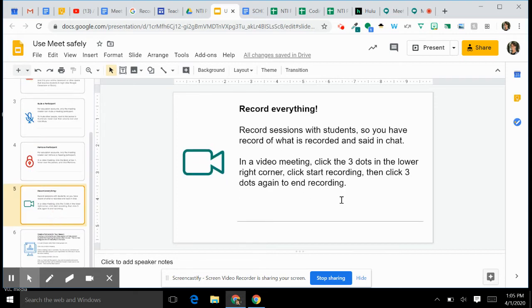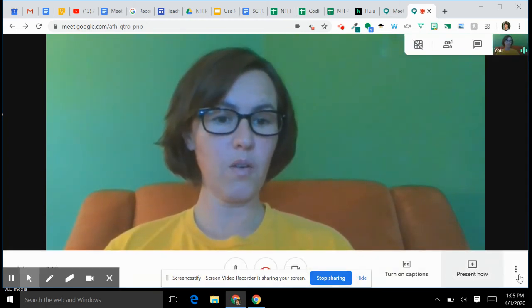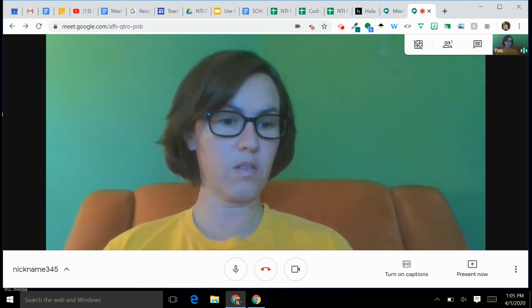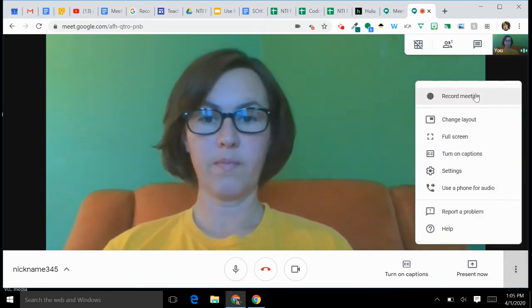Something else that's going to be very handy for us is to record all of your meetings once you've started them with students. So to record a meeting, I'm in my meeting. I go to the three dots in the bottom right-hand corner. I'm going to hide all this other stuff so you don't see it. Three dots, bottom right-hand corner, and just hit record meeting.